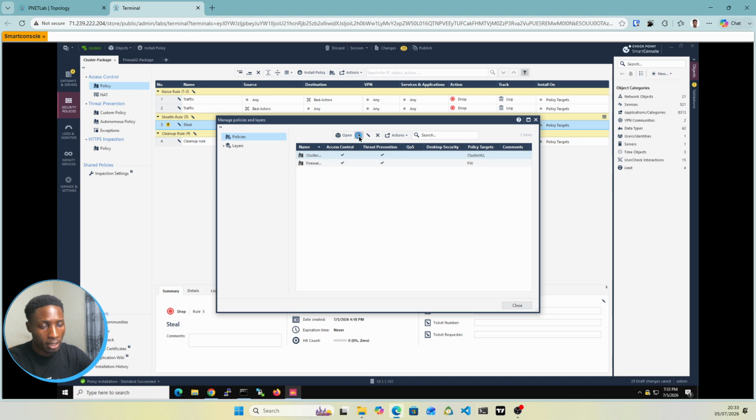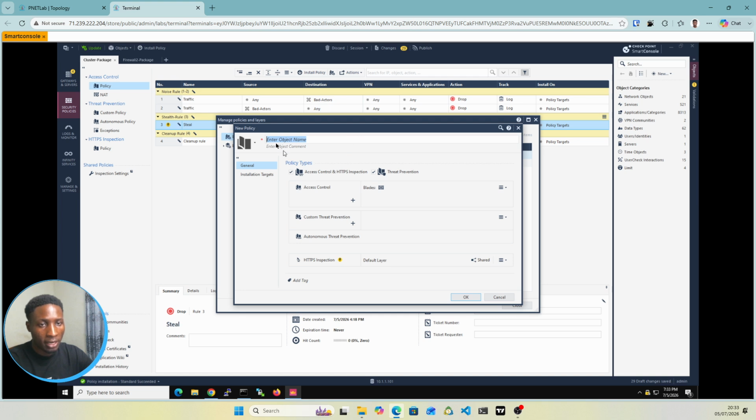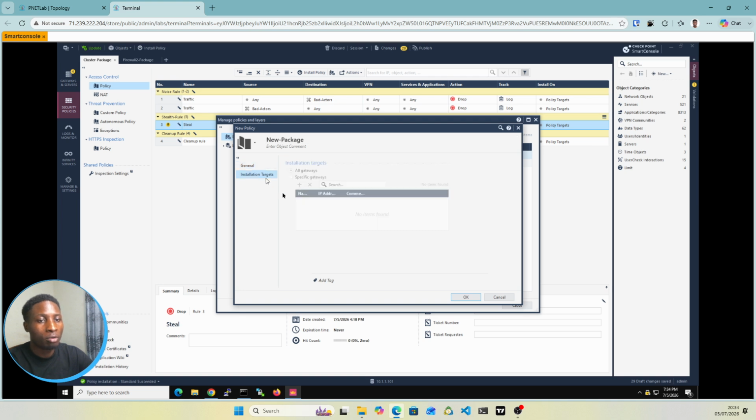You tap on this icon here, and once you click on that, you can give it a name. I'll just give it a random name like new package. Once you give it the name new package, the next thing you want to do is go to installation targets. This is where you specify the firewalls that this particular policy package can be installed on.